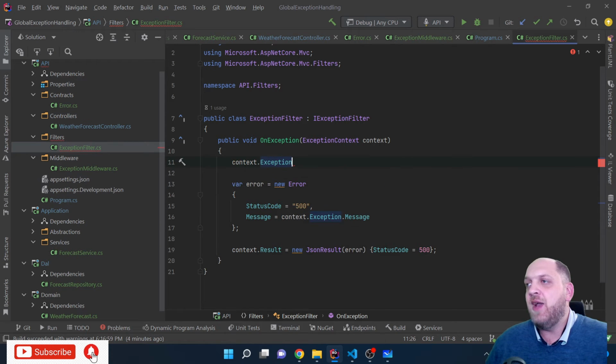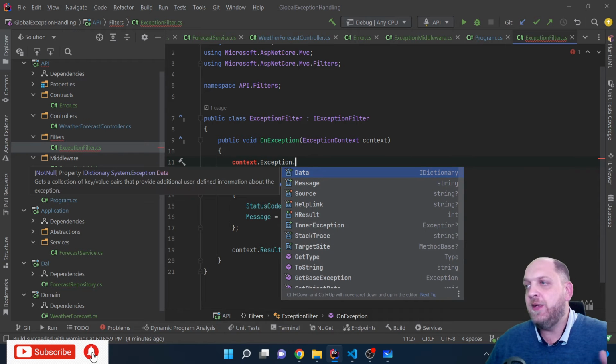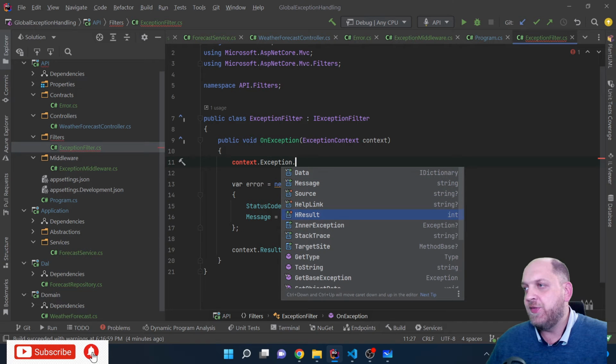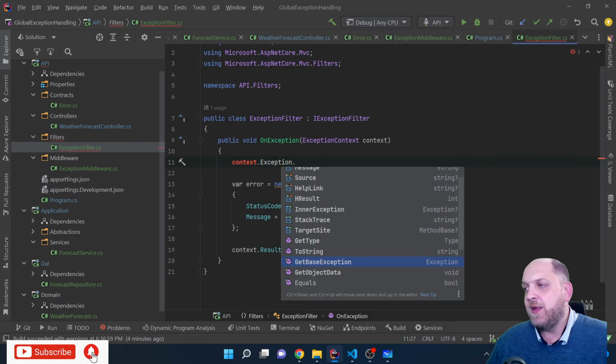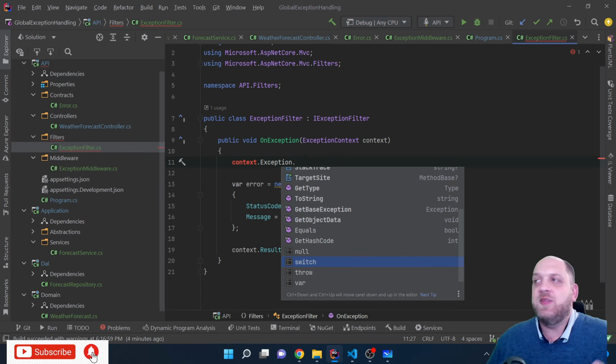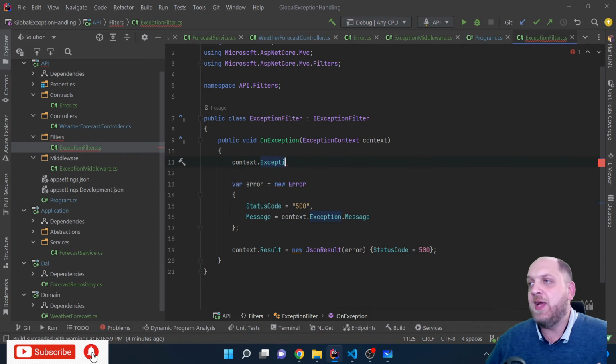So first of all, we have access to the exception itself. So we have access to really everything that's related to the exception: the data, the message, the source, the inner exception if we have one, a stack trace, a target site, and everything. Basically, that's the exception class. So that's one thing that we have access to.